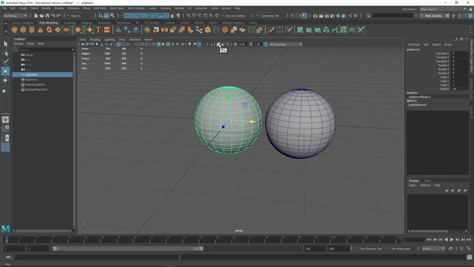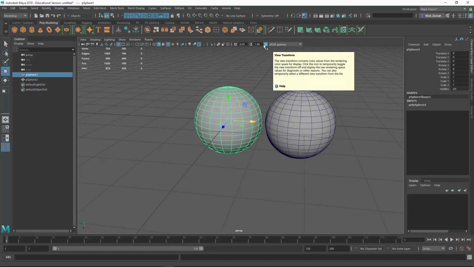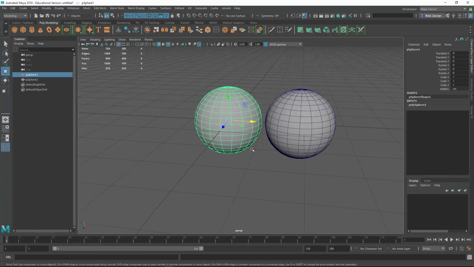We also have X-ray mode where you can see through the objects. We've got X-ray component, X-ray joints. And then this has to do with exposure and gamma within what you see here in the viewport. You probably don't want to do too much messing around with that. As we move down, the next thing that we can take a look at is the Maya time slider.